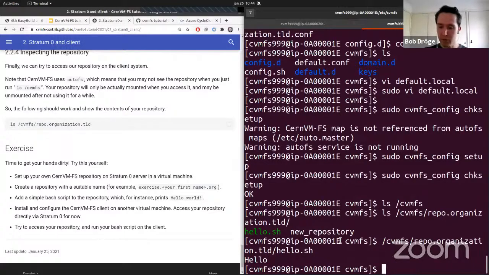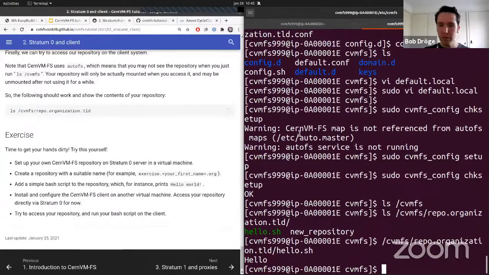And that's basically it. So I can now start adding more and more files, which should show up on the client side. And again, after a while, this mount point will disappear, but when you access something, it will automatically be remounted again. So that's it for now, so setting up the Stratum 0 and the client.